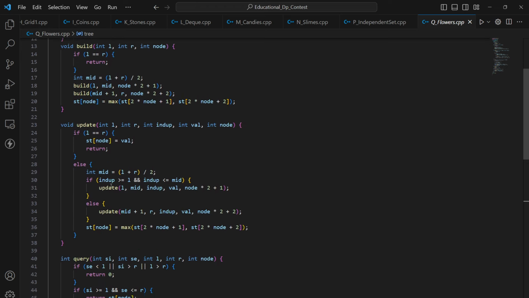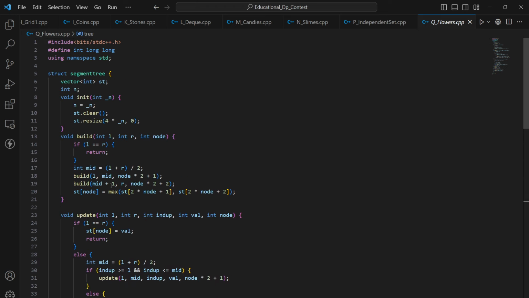So basically, this is a structure. Best is to create a structure. Now there are only 3 operations: build, update, and query.